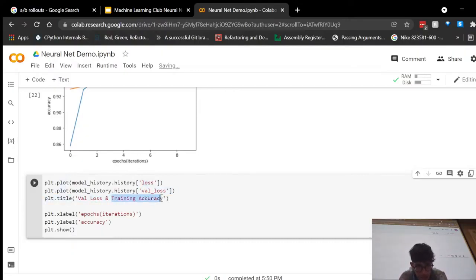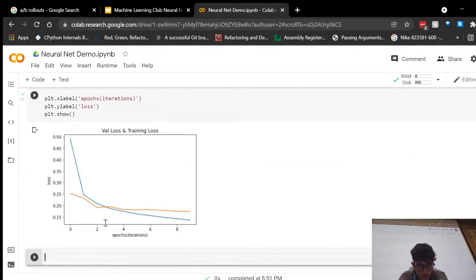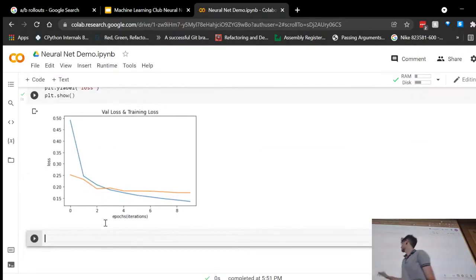And you'll see that the same phenomenon exists in loss: the loss for training will be a little bit lower than the loss for testing, theoretically. Just because testing data is totally new to the model, it's never seen it before.